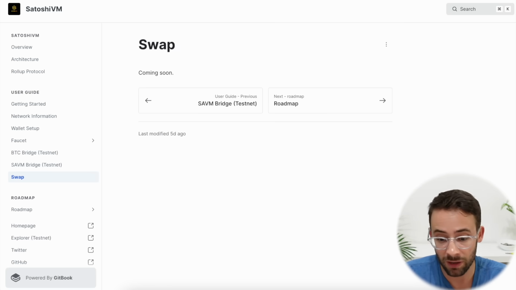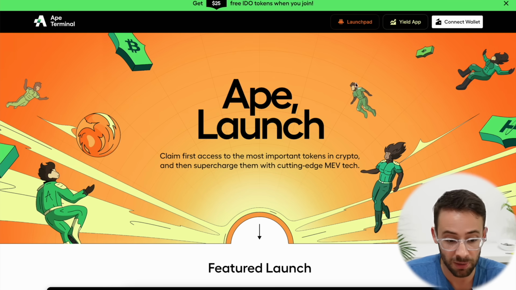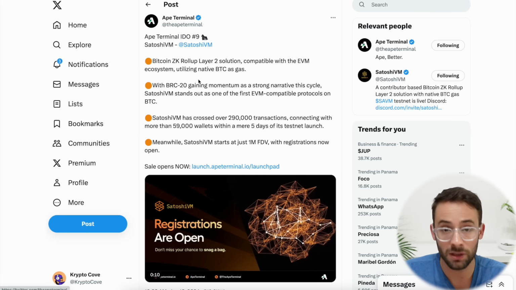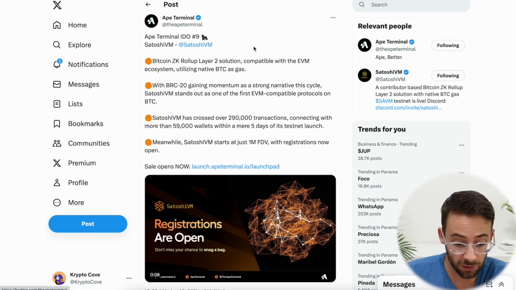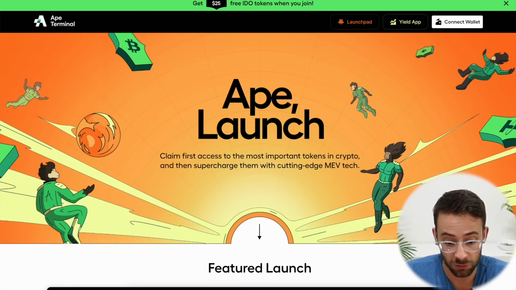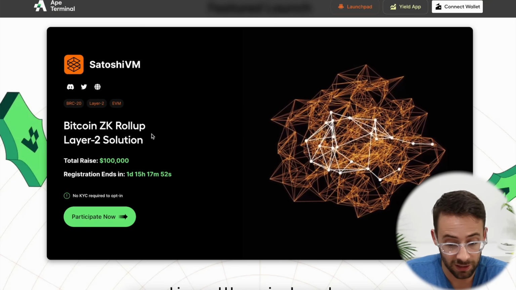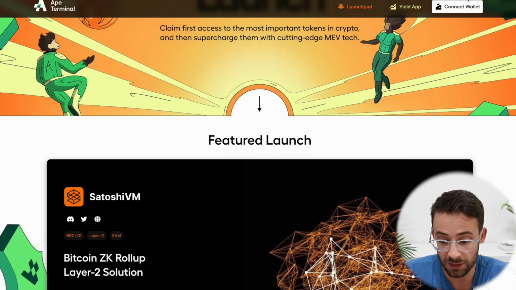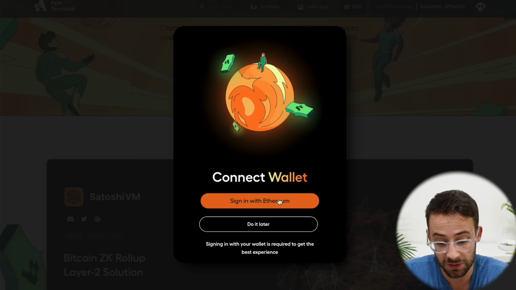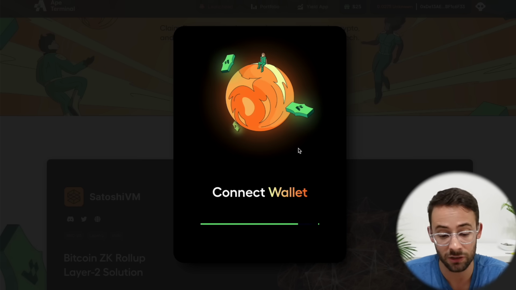The one final thing that I recommend doing is actually going to this page right here, Ape Terminal, because you can basically put your wallet on a list to potentially earn up to a $1,000 allocation completely for free just by participating in this lottery here. So all you have to do is connect the wallet to the application, then sign in with Ethereum. This isn't actually a transaction.